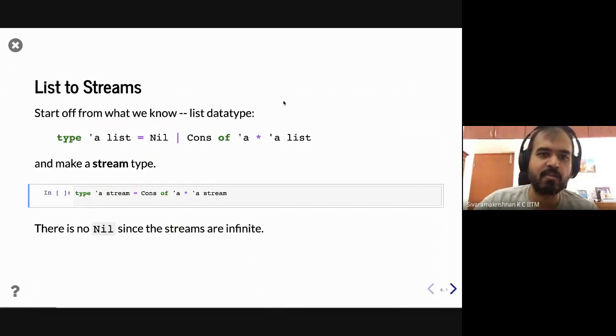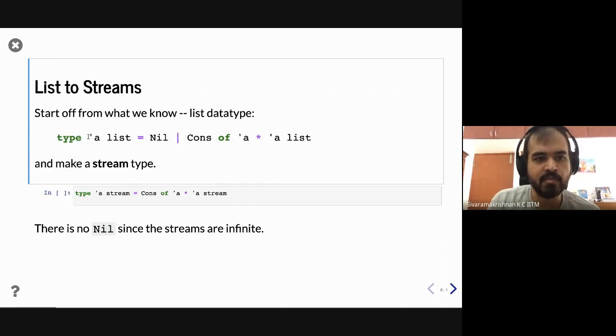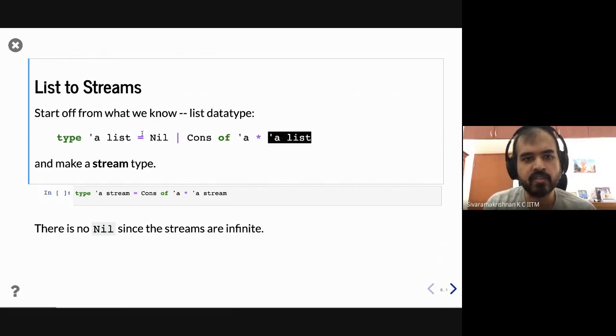So here is one way of starting off. What is a list? A list is a type. It's a polymorphic list with the Nil constructor and a Cons, which constructs a node that has a value and the rest of the list. So the list is either empty or it's a Cons where you have a value and the rest of the list. We can take this type definition and make it into a stream. As I mentioned, the stream is infinite, so there is no Nil. There is no end to a stream.